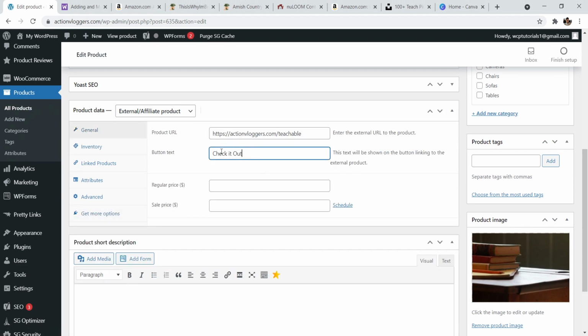So we have the button text right there, and that's it. So we have regular price and sale price. So again, if it's an Amazon associate program, do not put a price there, because again, you're not allowed to do that.